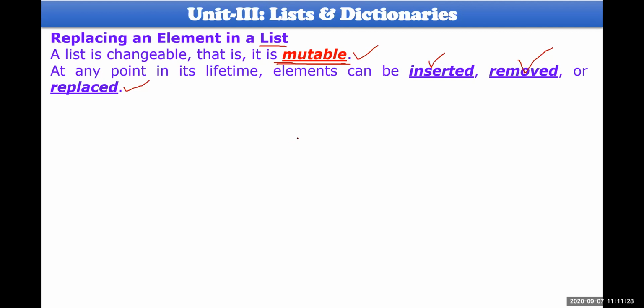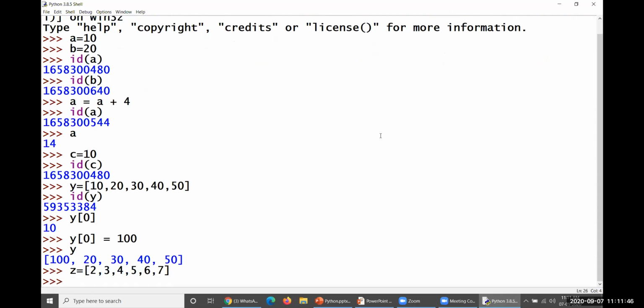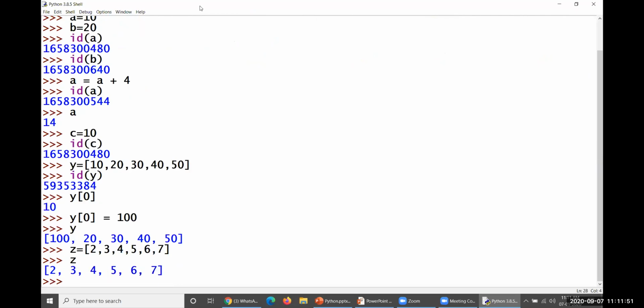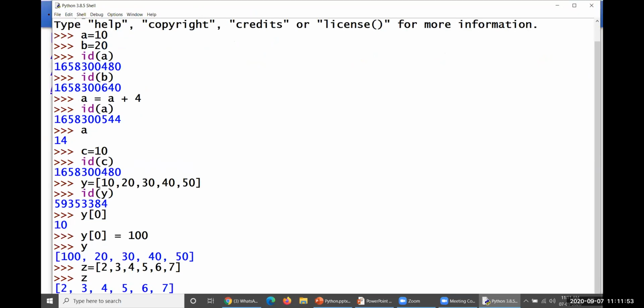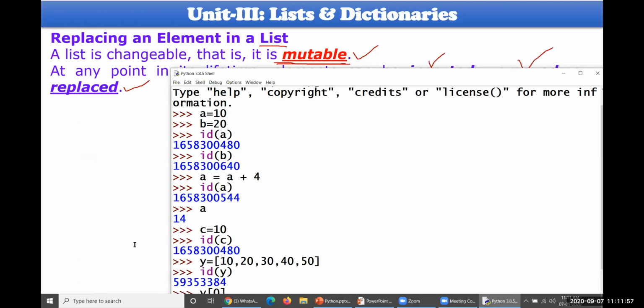Let me give you one particular example, how they are supposed to be replaced. Let me take one particular Z. Z will be equal to, let me consider 2, 3, 4, 5, 6, 7, and so on and so forth. These are the elements of Z. So these are the elements here.